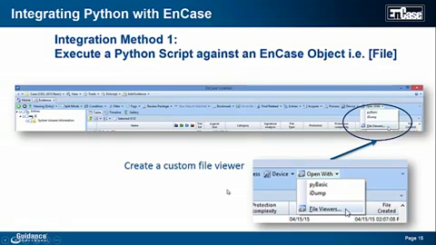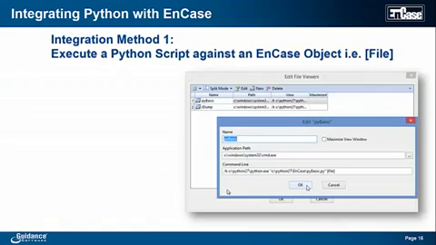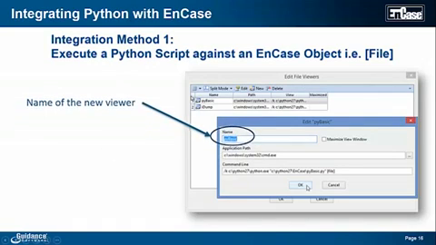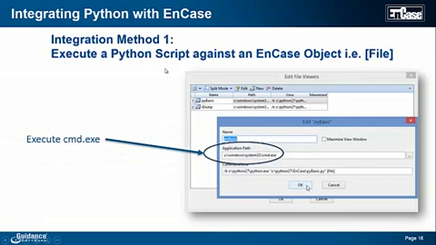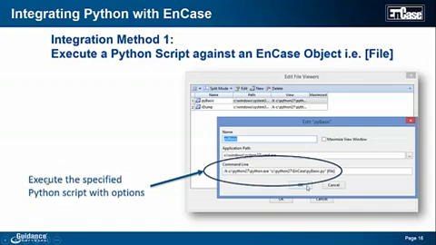When we do that, the PyBasic script will execute as the file viewer against that specific EnCase object. In order to do that, we first have to create the actual file viewer. We go into Edit File Viewers within EnCase. The first thing we do is specify the name of the new viewer. In this case, the name is PyBasic. The second step is to specify what we're going to execute on the Windows box. In this case, we're simply going to execute command.exe, in other words, the command prompt, in order to launch the Python application. And finally, we're going to specify the Python script that we want to execute.